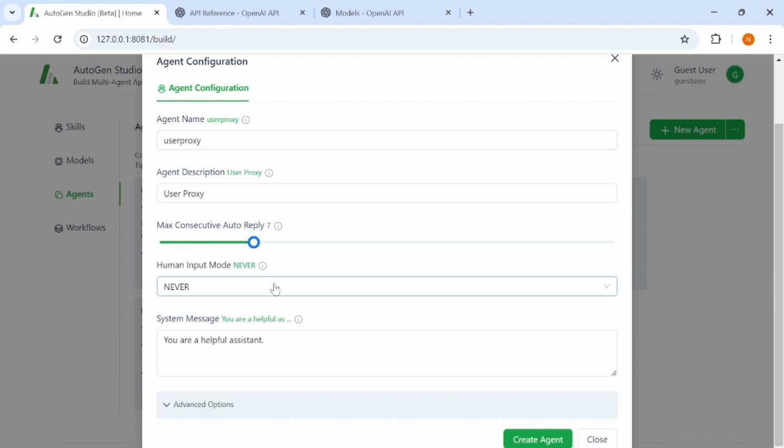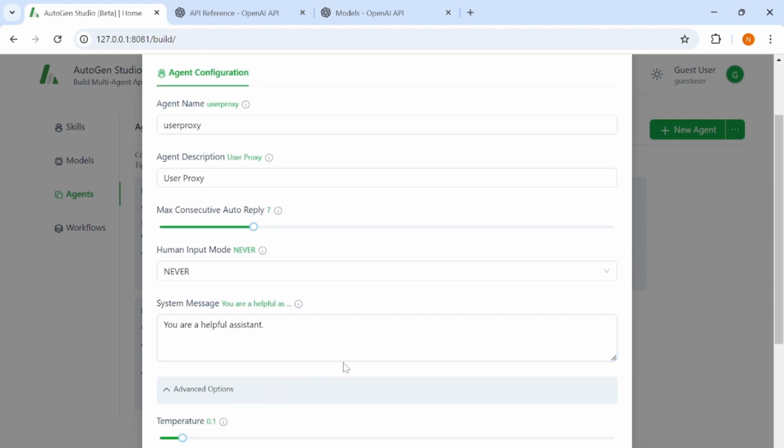Right now, if you see, this option is by default only set to never, and there is no other value here currently. But in the future, always and terminate will be supported because they are already present in the base framework, which is AUTOGEN. So this is never. And then system message is what more details you want to give to this agent to perform its task more appropriately. Because this is a simple user proxy agent, we will just tell it you are a helpful assistant and so on. Now let's go into the advanced options.